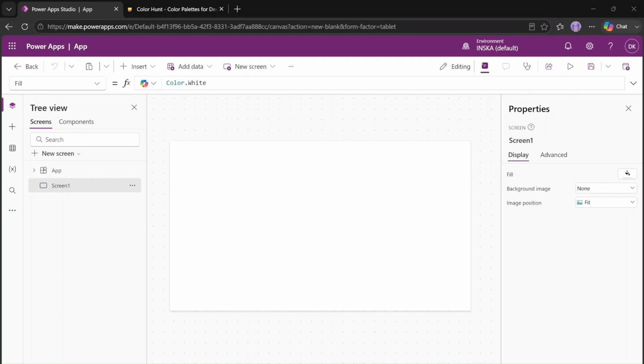On the right side, you will find the properties panel. Whenever you select any control such as a button or a label, this panel will display its properties, and then you can edit. And instead of writing a formula for every small change, many settings like text, color, fonts, alignment can be configured directly from the properties panel. Also, on the top, you will notice the formula bar, and this is the most important part of Power Apps. This is where you will write formulas that control how your application behaves.